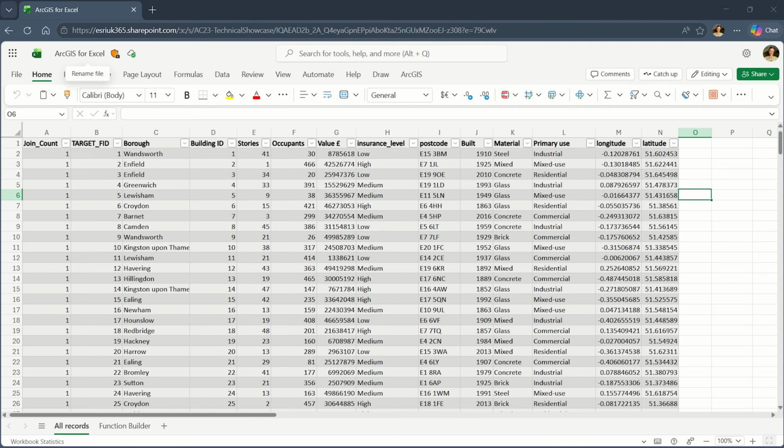Now, the minimum subscription that you need is a Microsoft 365 licensing plan that includes Microsoft Excel, and that will allow you to obtain the plugin. And you'll need a Creator license or higher in ArcGIS to be able to actually create the maps and share them. But I'll link some handy documentation for that below.